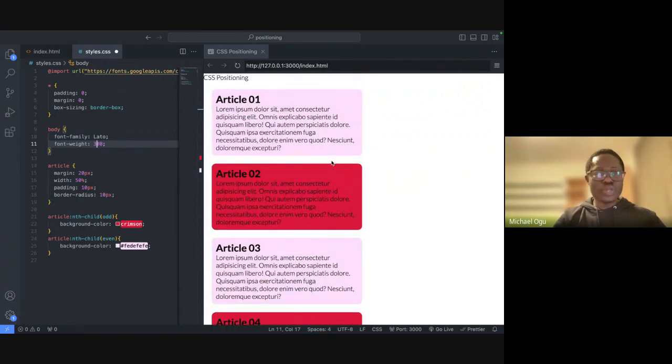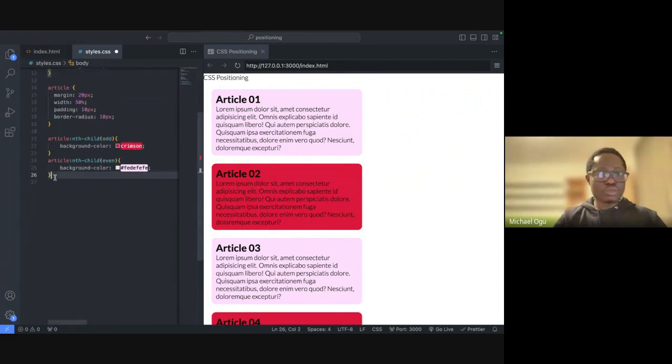Okay, so what else can we do? Okay, so this position, the header, I think we can do something there as well. So let me just do header.